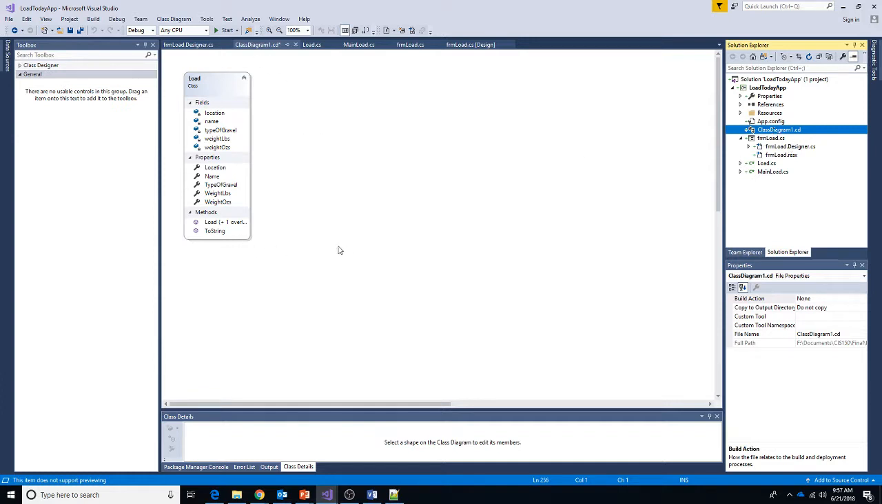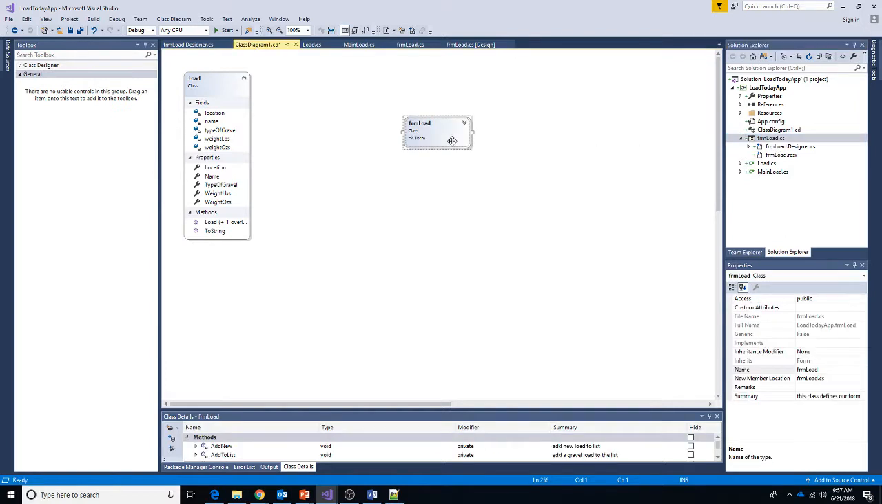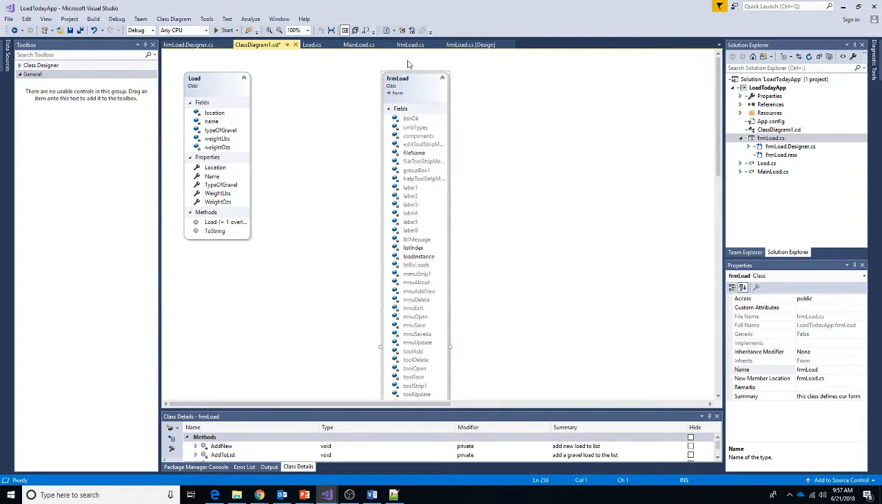Now, I'd like to add our form class, FRM load, to this class diagram so that I can have a visual of all of the different methods that we have, because we know we have created quite a few. So if I look at Solution Explorer, I can just grab that .cs file and drag it onto my class diagram, and then I can expand it and see what it has. And indeed, it is quite large. We've created a really interesting, nice system here.